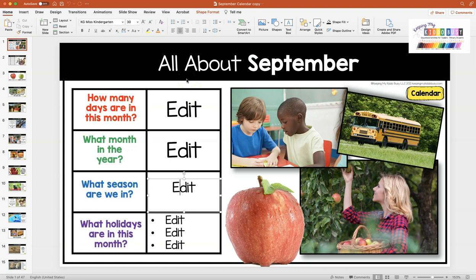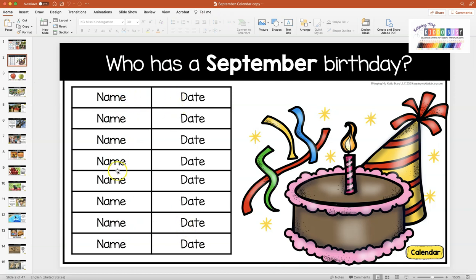So this is the all about page. Each month will have this, and I like to start the month with it and then at the end of the month review. So you can type in each of these boxes. Same with the birthdays. We fill this out at the beginning of each month. To type in it, you just go like this.